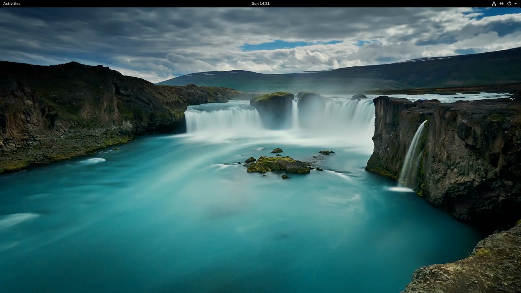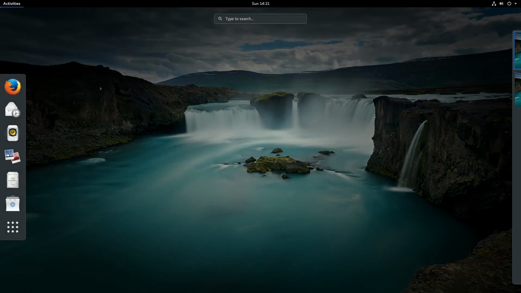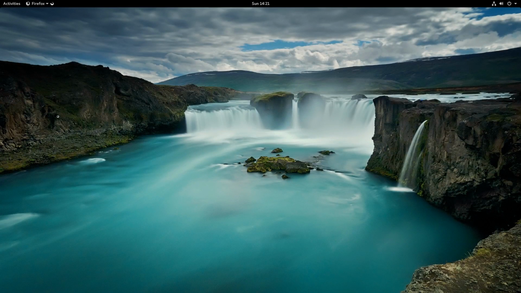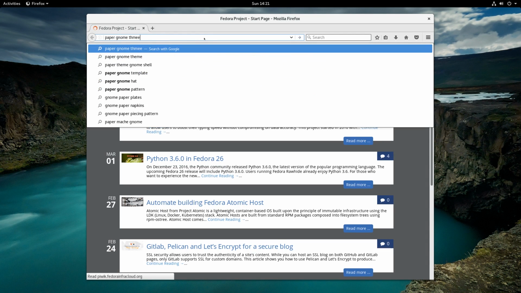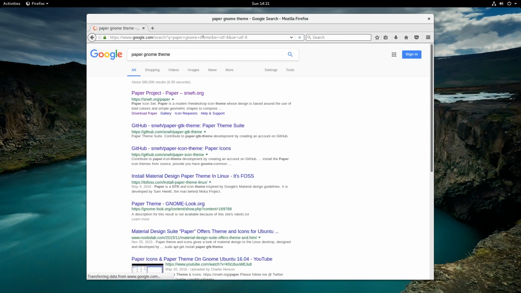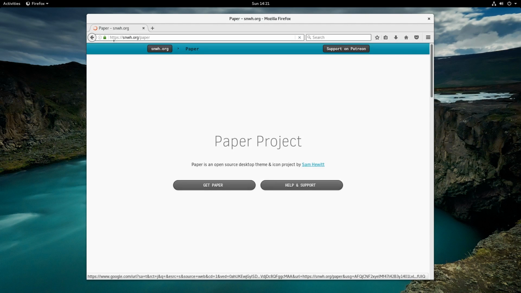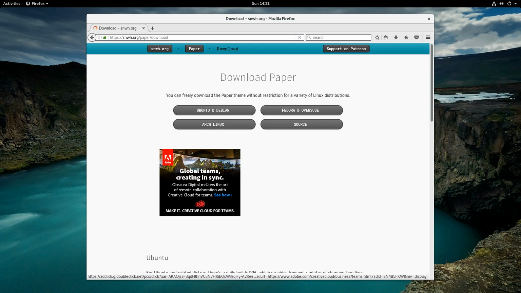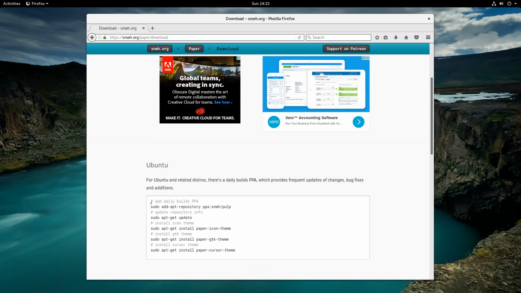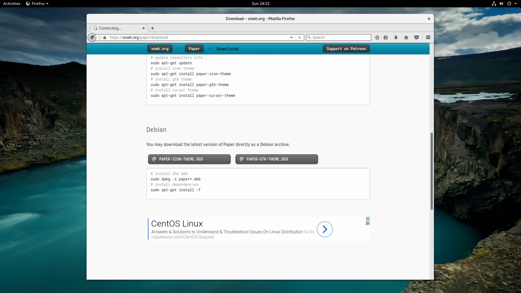So the first one on the list is Paper. And the list is not in any particular order, like best or anything. It's just random. So to install it, hop over to a web browser, and here you want to type Paper Gnome Theme. Now here you can download Paper directly from their website by going to snwh.org/paper, click Get Paper, and then run the appropriate commands for your distribution.